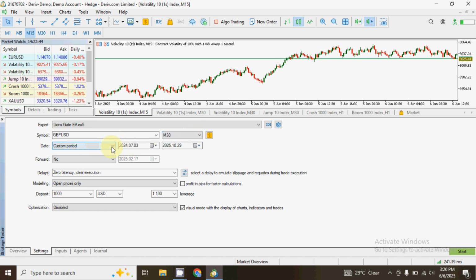Now you can see that if I click on this drop down arrow, I have different options. I have the entire history, I have last month, I have last year, and I have custom period. The entire history means you want to backtest it throughout the entire history available on your MetaTrader, right? If you want to backtest it just for last month, we click on last month. You see that if I click on last month, it changes to the past 30 days, right? You can see here 2025.06.01 to 2025.06.05.